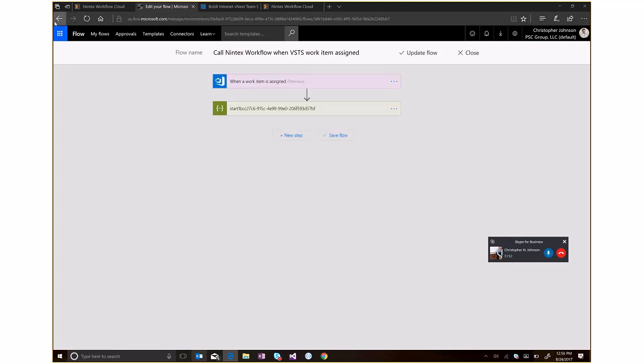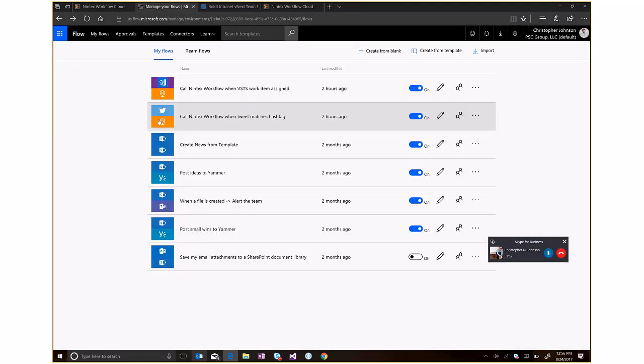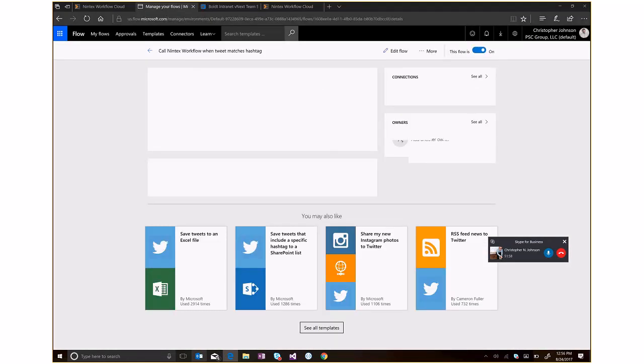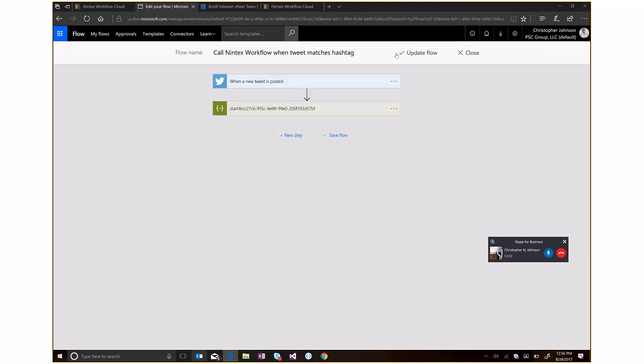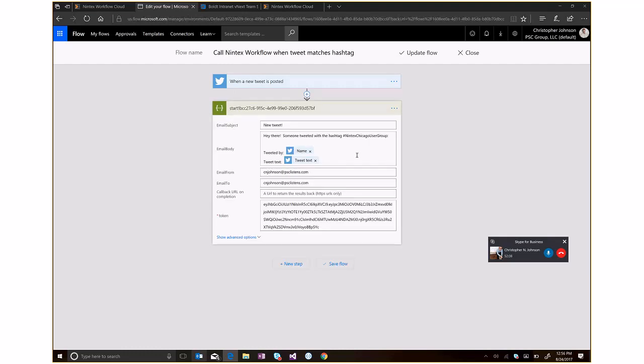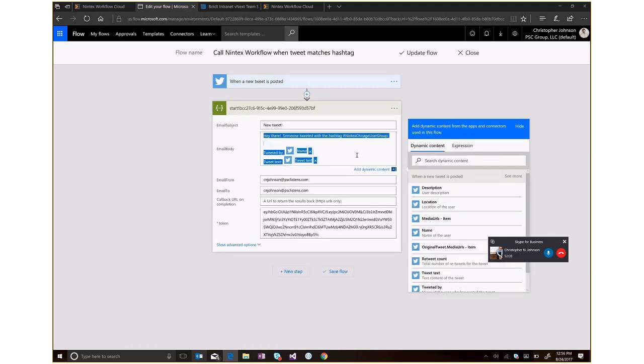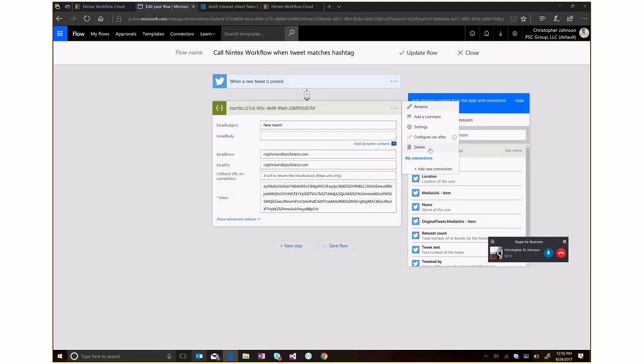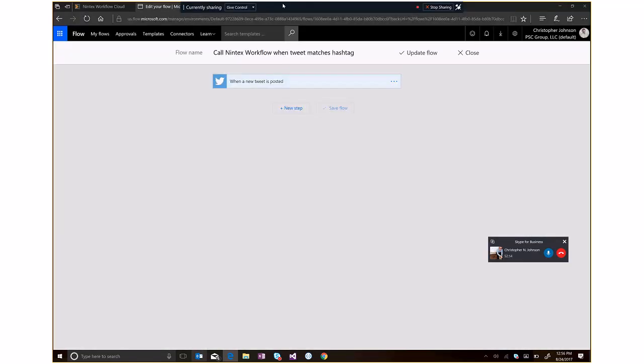Wrong one. Helps, I clicked the right one, huh? Okay. So I'm going to edit this flow, and what you can see here is all I've done is say when a new tweet's posted, I want to do something. So I'm actually going to remove this here, and I'm going to rebuild it for you so you can see what this looks like, because this is what's really cool.